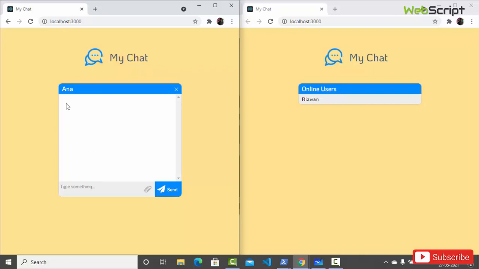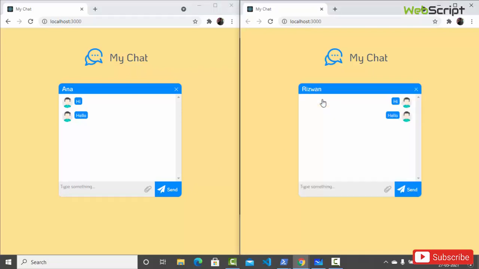I can select the user I want to chat with. So here is the selected user, and I can also close this window. Now I click on the user and send a message, hi, and here you can see the message sent, and Anna got a notification from Rizwan. That's one message, right? Now let's send another message, hello, and you can see it's two notifications, right? Let's open and see the messages from Rizwan.